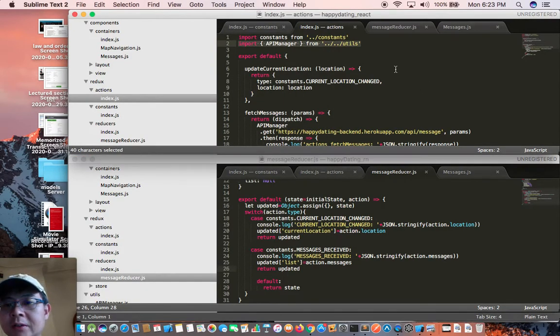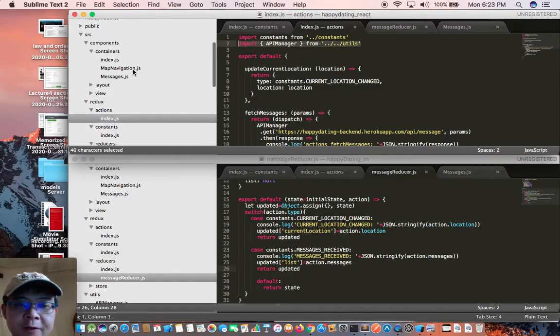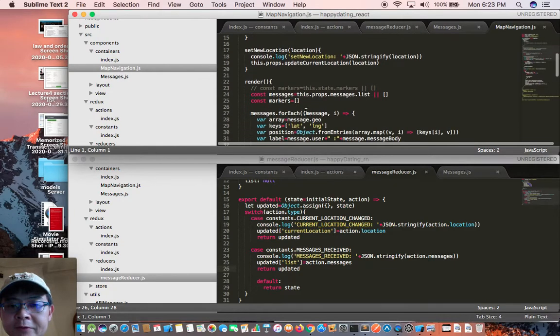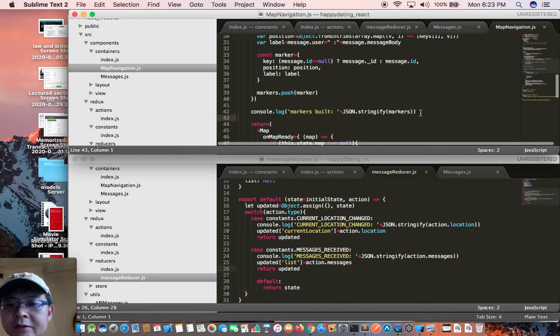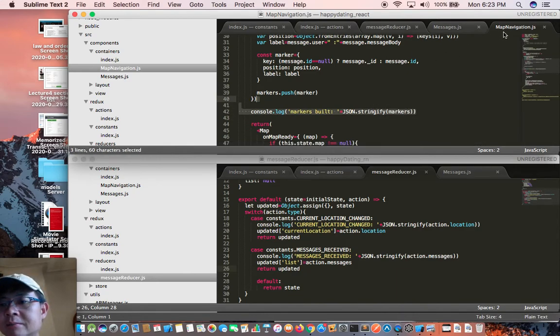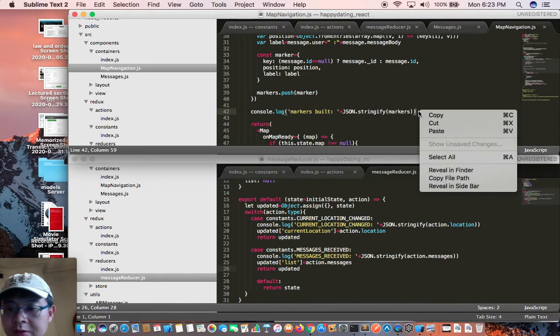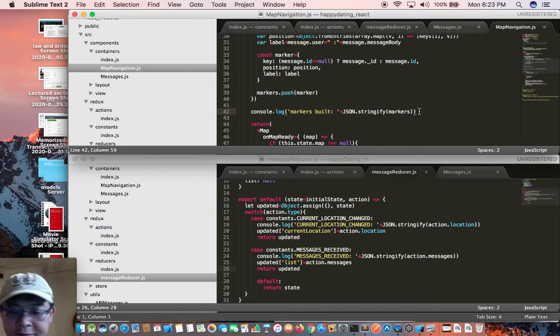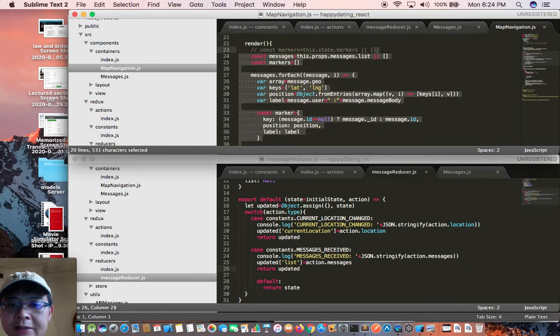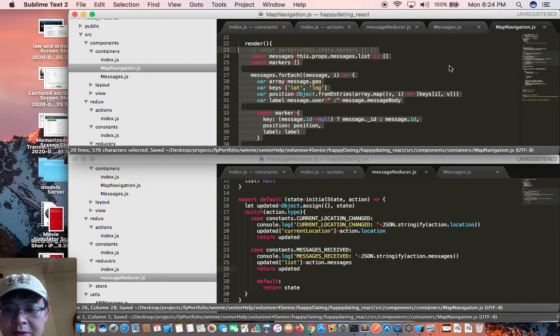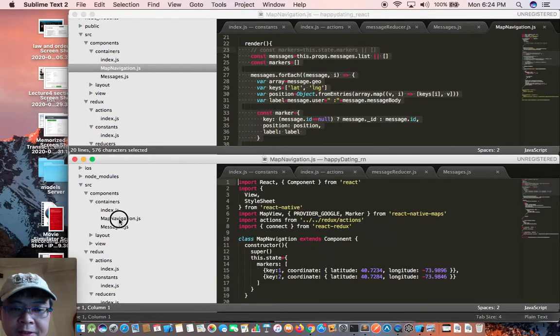So actually we can copy paste a lot of things from our React project. You see everything here. So this is in map navigation component. Everything here is the same, almost the same. I take that back. So just copy paste to map navigation.